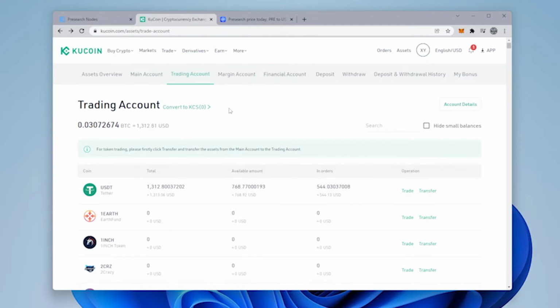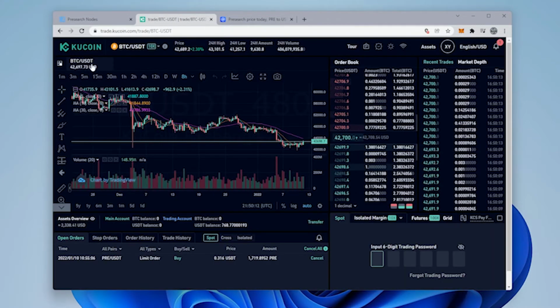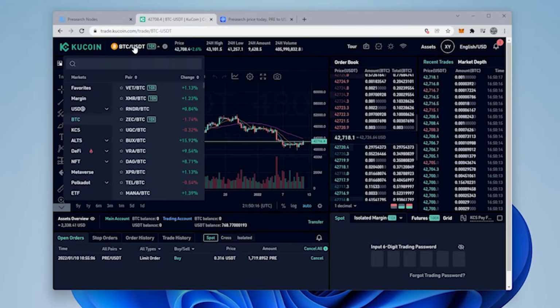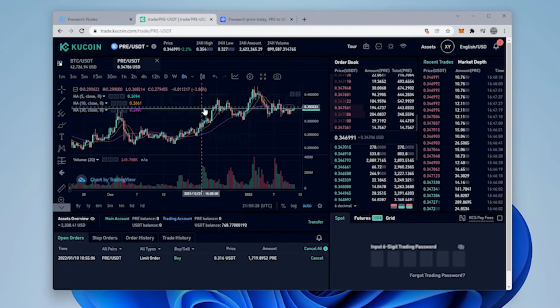So now we're going to go over to the trading platform and buy some PRE. So you can go into trade, spot trading. It's going to take us over. And right now it has BTC/USDT listed. We're just going to click on the link up here and type in PRE, hit enter, and we have the PRE/USDT. That's the one that we're going to be selecting and we're ready to go.